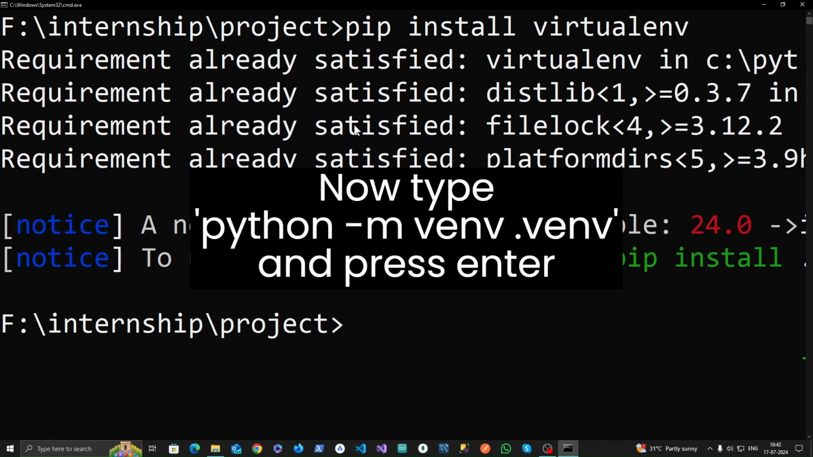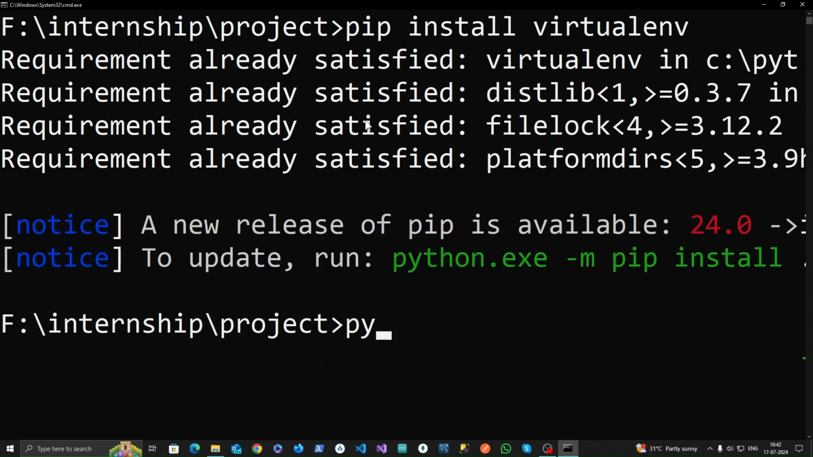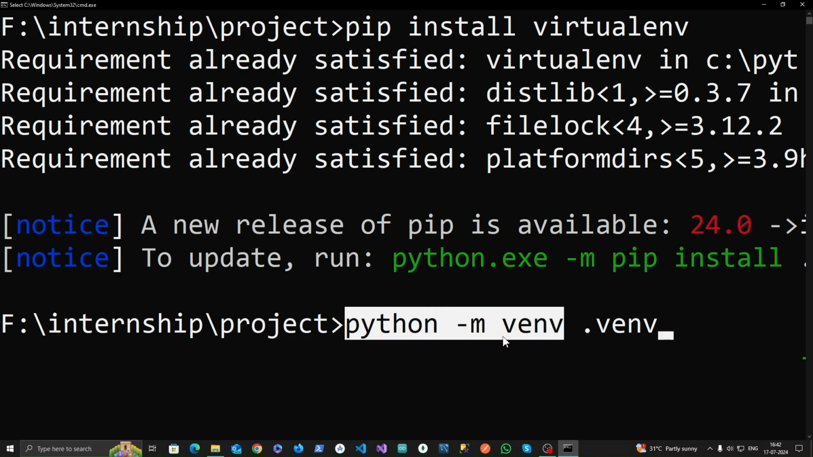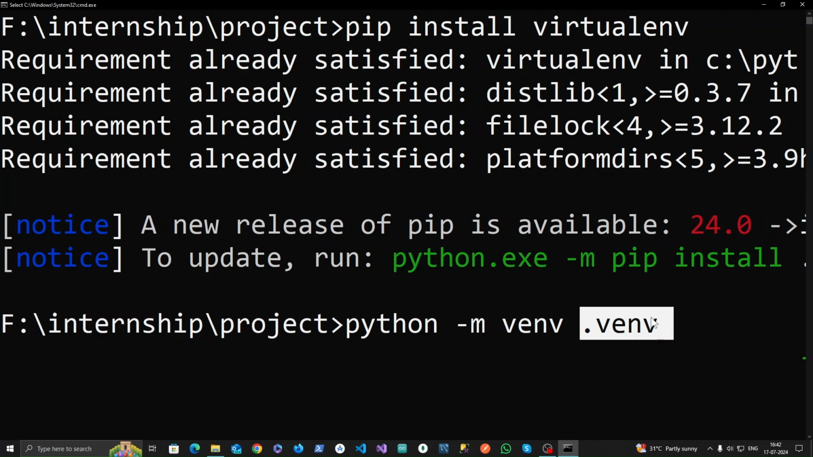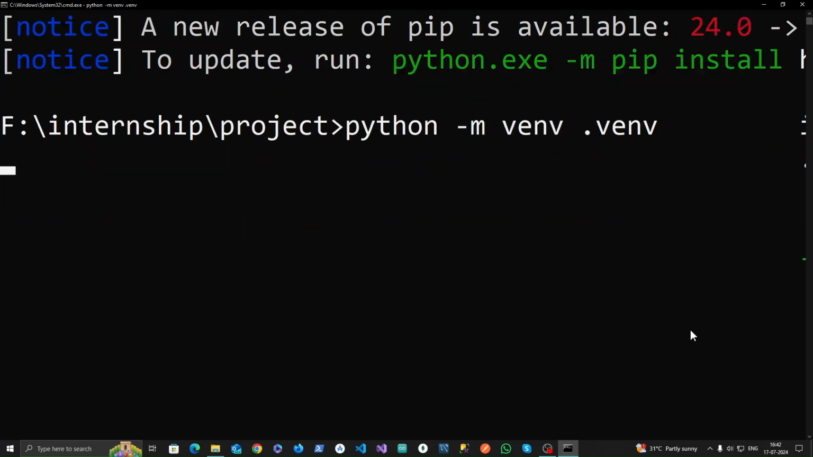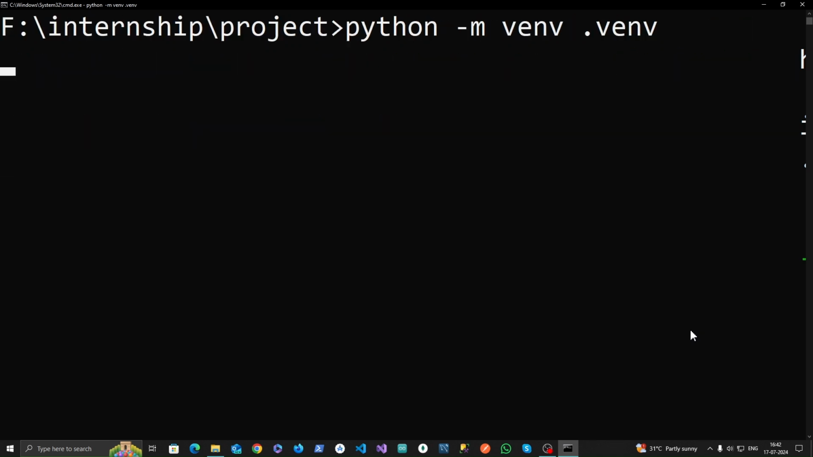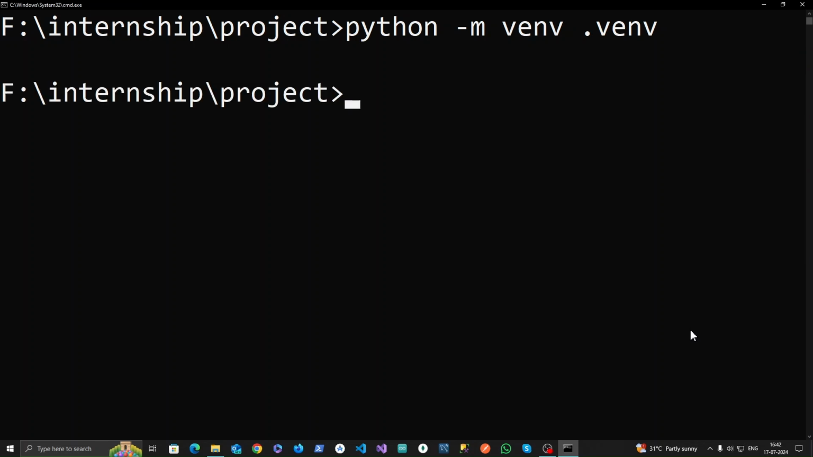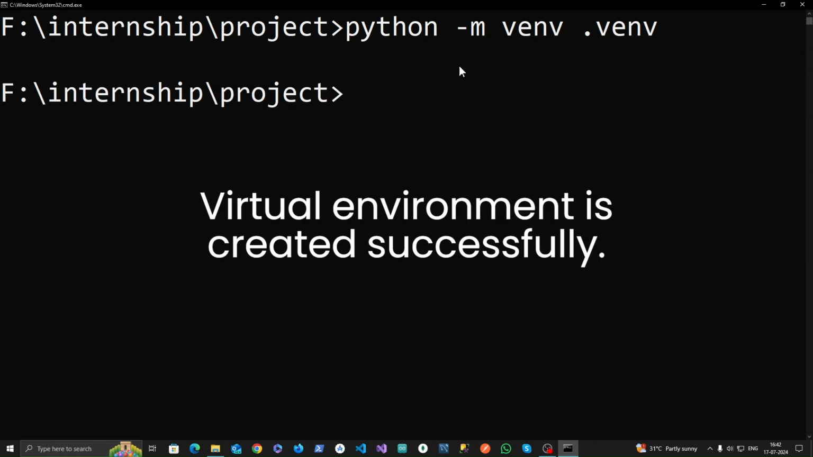Now type python -m venv .venv and press enter. You can give any other name too instead of .venv. Virtual environment is created successfully.